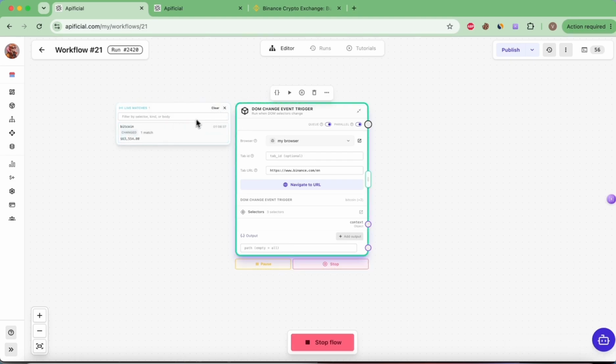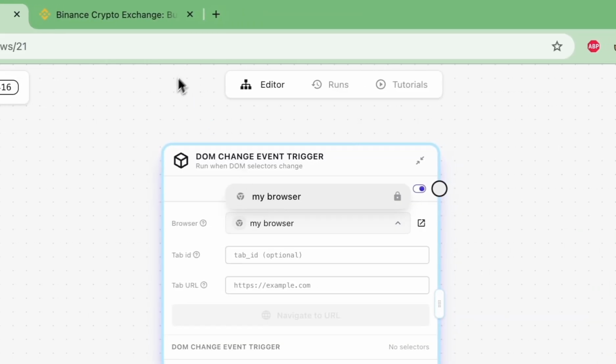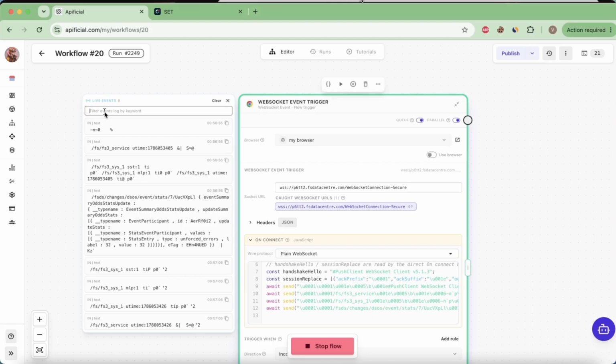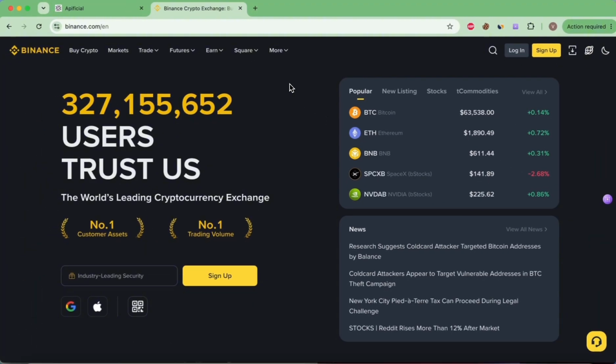The only downside is that you need a browser instance running to use it. So using a browser to listen is not optional, like it is with the WebSocket trigger. Makes sense, right? We are reading what is on the screen, so the browser has to be there. Alright, so how does it work?